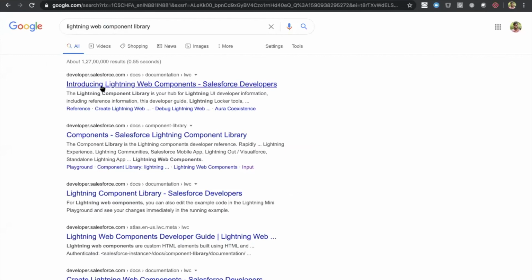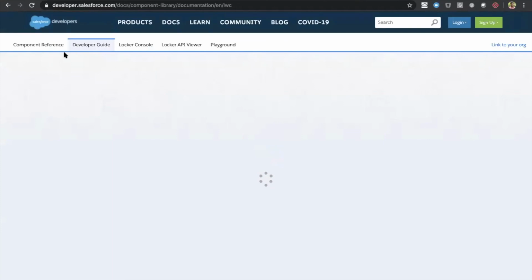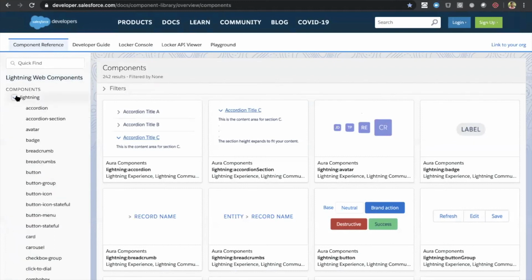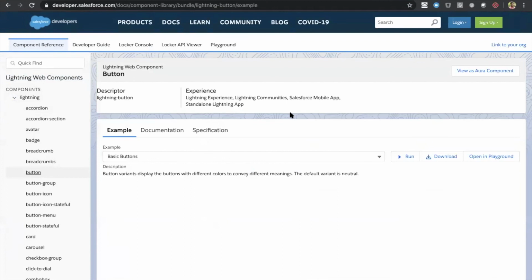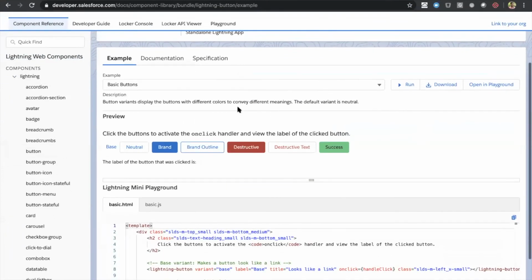You can click on the first one, which is the Salesforce official documentation. Here you can find all the standard components which I was talking about. We have 70 plus components. If you look, we have two sections: Lightning Web Component and Aura. So you can find all the tabs here. Let's say we discussed Lightning button, right? If you remember, if you click on this, it will give you an example, the syntax of the button, and how you can play with it.